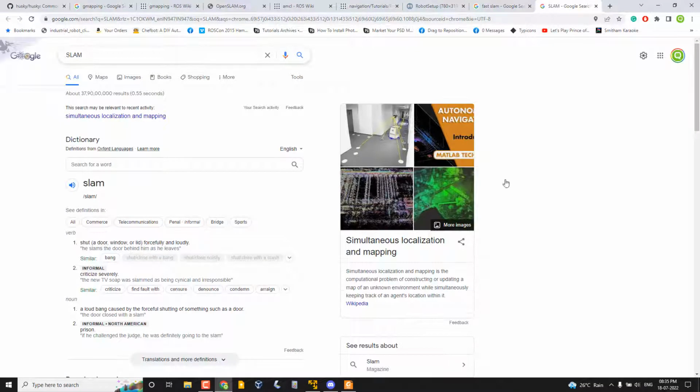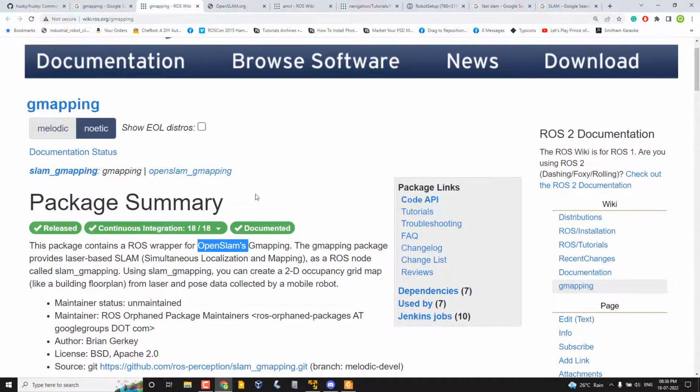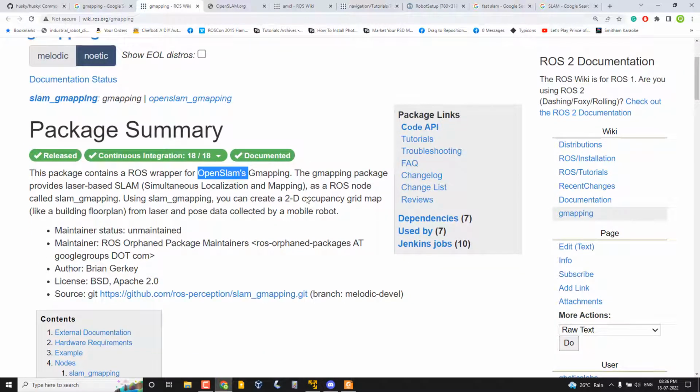What is this algorithm about? If you run this algorithm on your robot, it can simultaneously localize the robot in the map and also map. We are using one of the SLAM algorithms. There are many SLAM implementations and many SLAM algorithms. One of the very popular ones is FastSLAM, and gmapping is an implementation of FastSLAM.